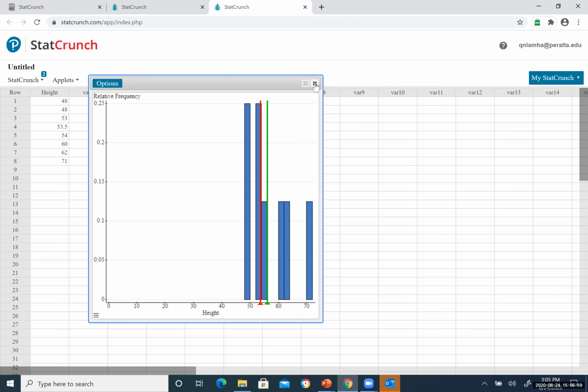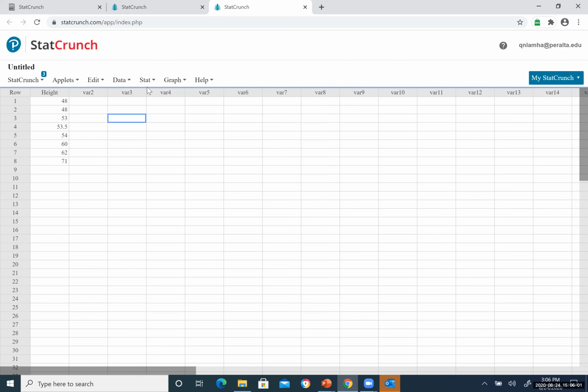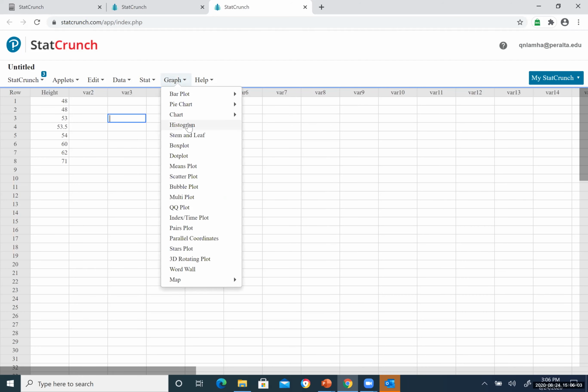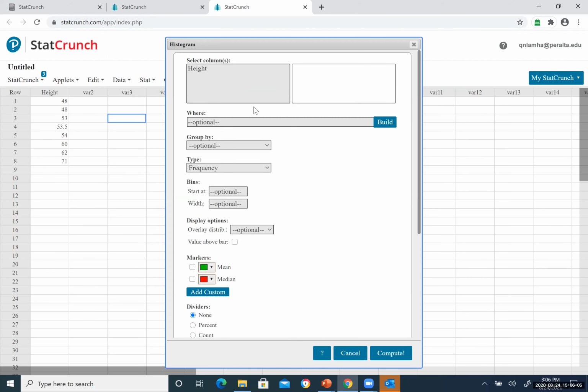So let me change the bin width so that you can see the differences. You go to graph, you go to histogram. Now you click the height, and now I would like to start at 0. My width will be 4. You will see the differences here.